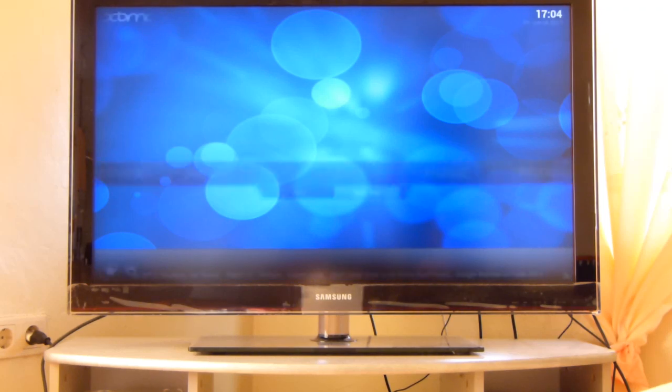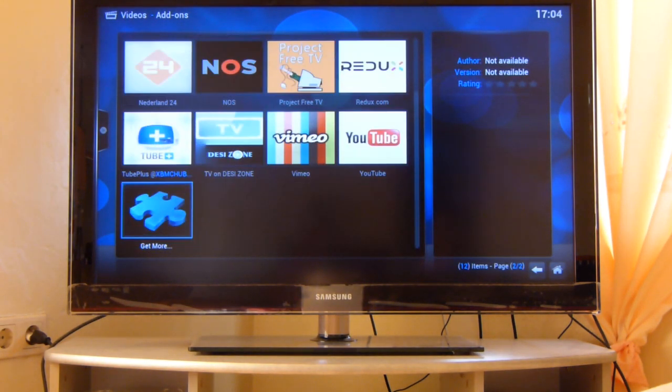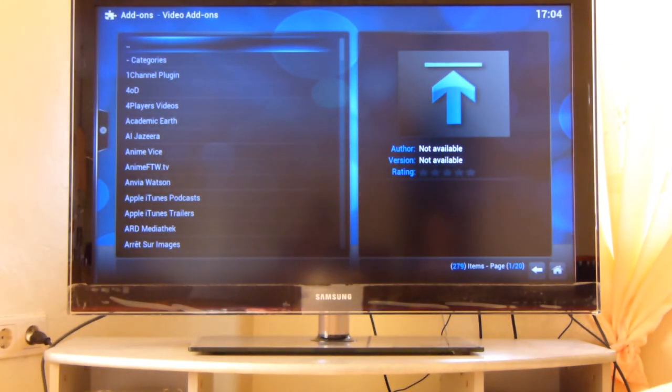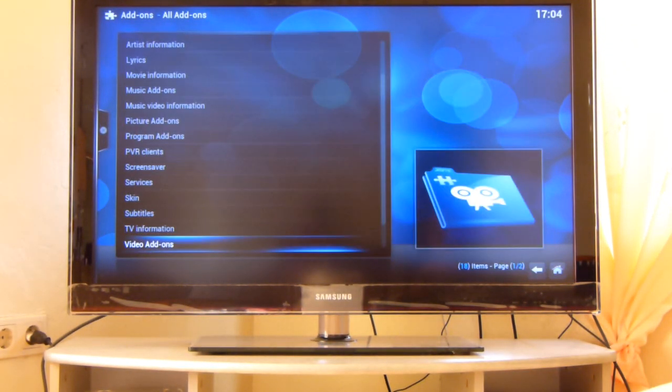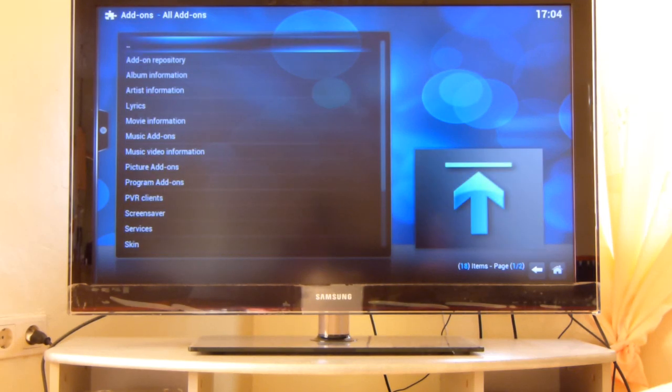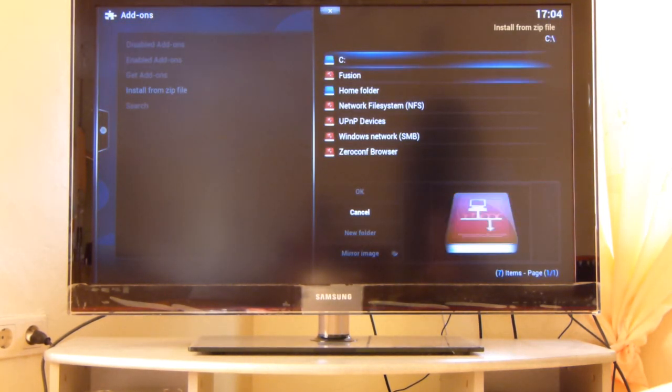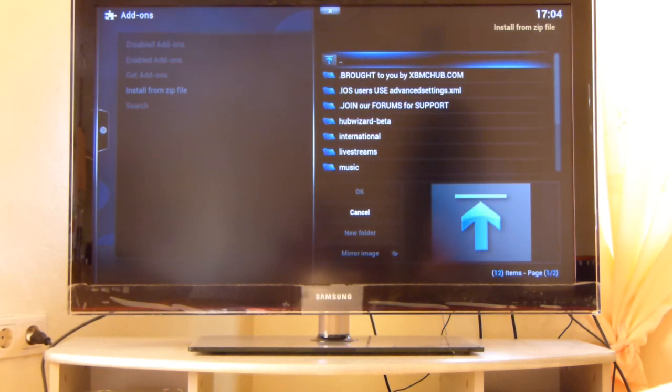And go over to videos and click on Get More. And if you want more add-ons for XBMC, just go twice up, install from zip file, and click Fusion. And from there, you can install your add-ons.